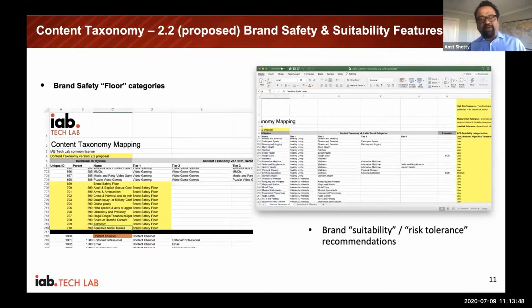And we at the Tech Lab are providing the connecting tissue, I guess, by providing that common language that everyone can use when they are talking about these floor categories, right? So it makes it easy for buyers to go to the brand safety vendors and say, hey, these are the different categories that we want to be very careful about. And now it's clear what exactly we are talking about there.